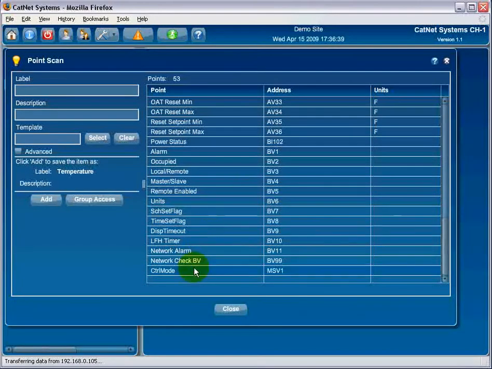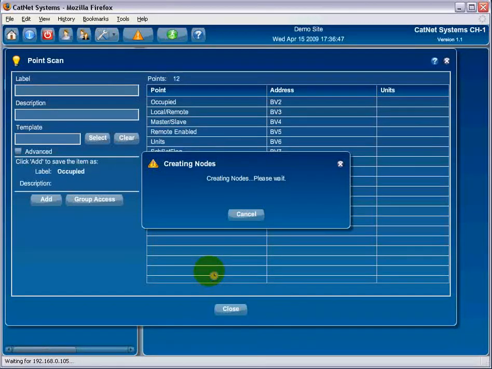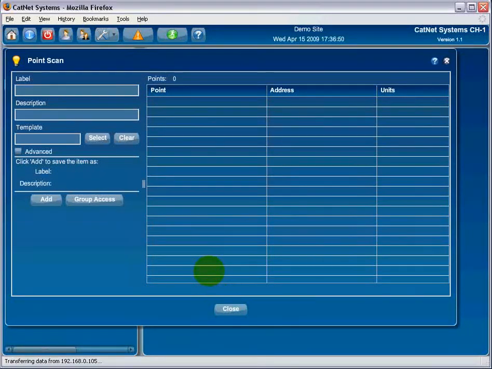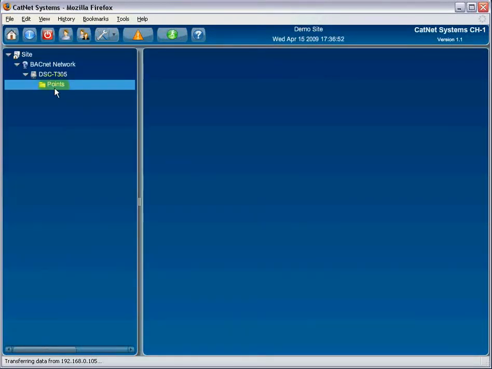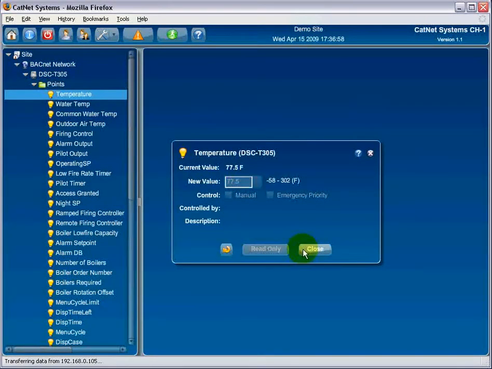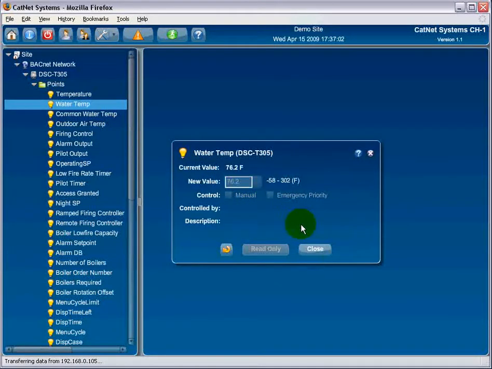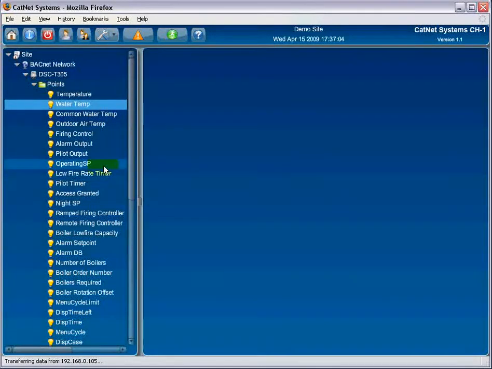Okay, for simplicity, I'm just going to grab all the points and add them to the folder. So we should have all the points in the folder now. And we can just click it and get the temperature or the water temperature.